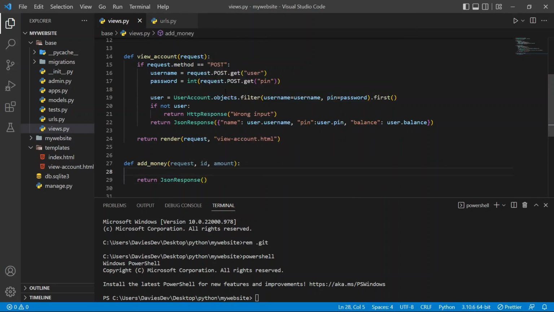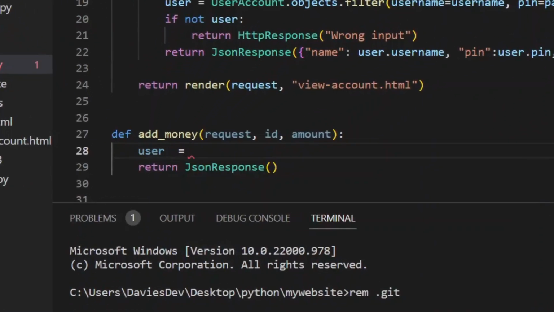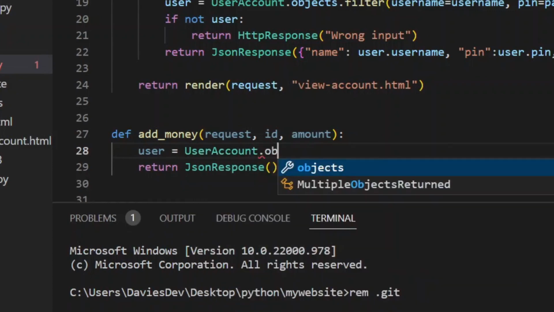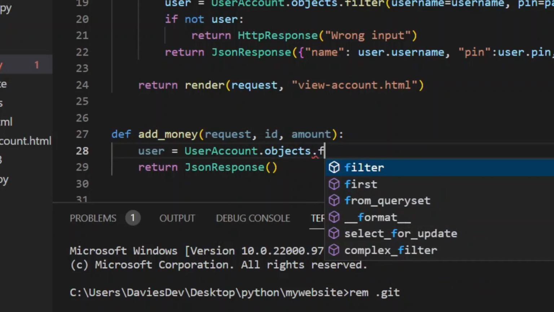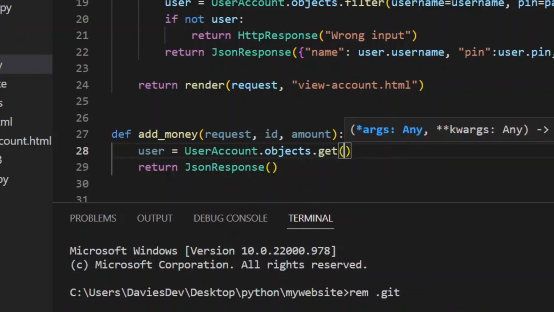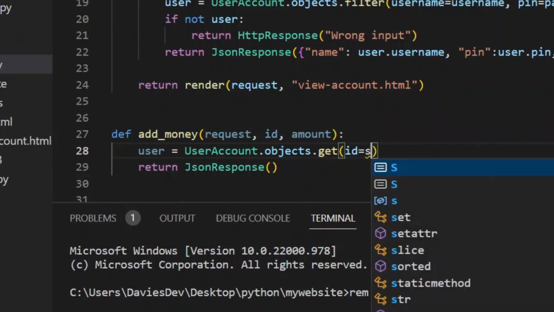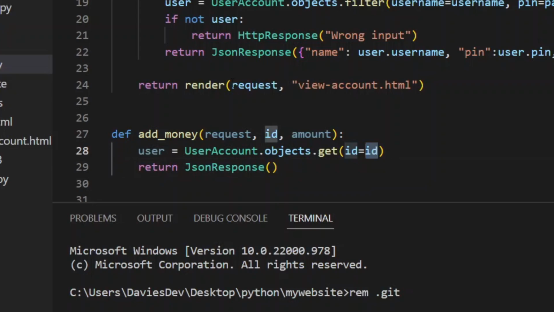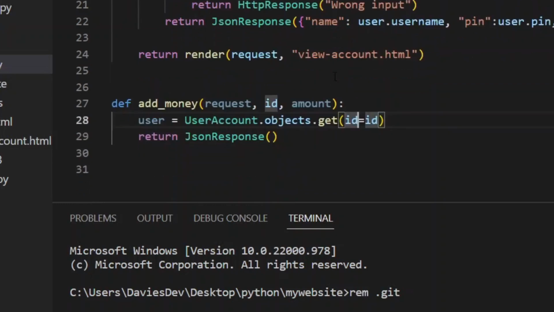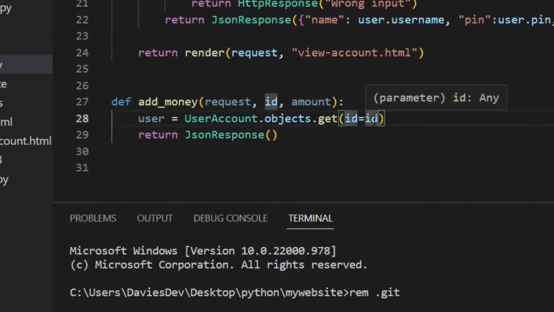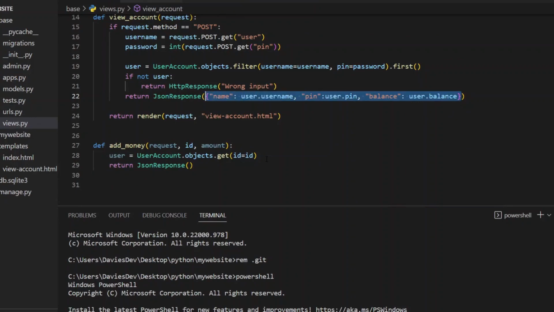First of all, we're going to look for the particular user we want to update. Then we're going to update it. So we can say user equal to UserAccount.objects.get, and this is the other way I wanted to show you how to get a user from the database. You can use .get and make sure what you pass in here is the primary key. In our case, the id variable is the primary key, and we set id equals id, so it checks the database for whoever's primary key is equal to the ID we pass in.